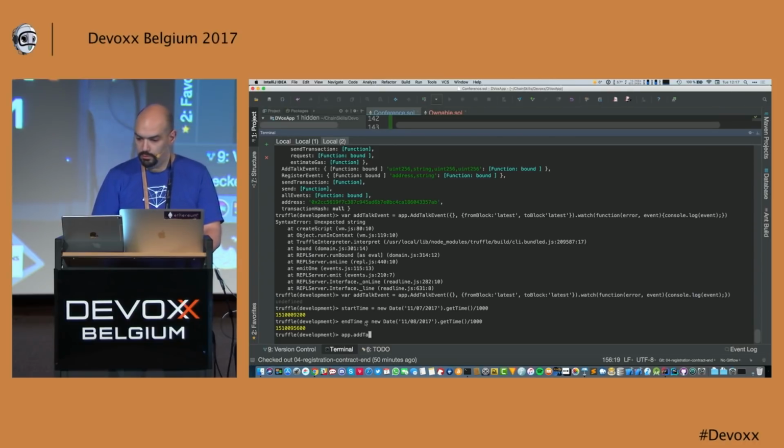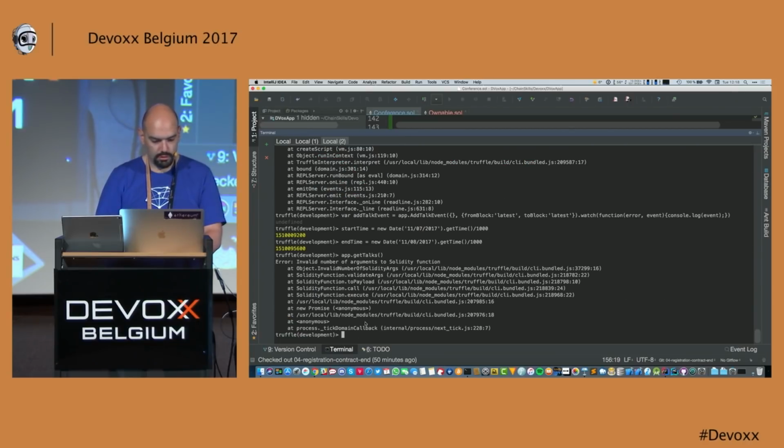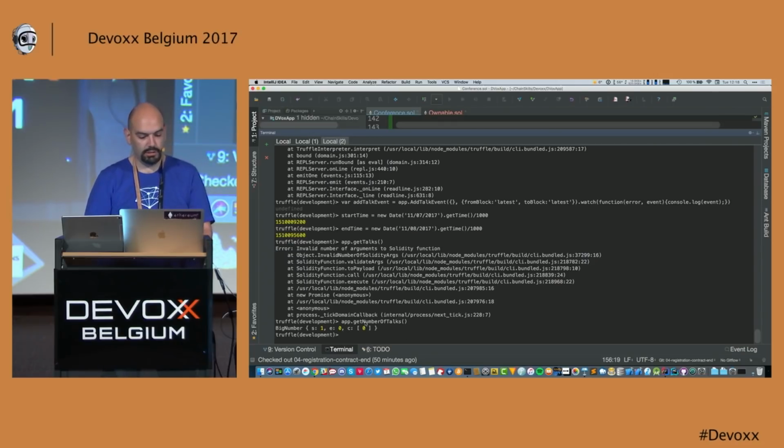Actually, before I add a talk, let's define our speakers. getTalks. Oh yeah, now you have to define a parameter. Oh no, that's not what I wanted to do. getNumberOfTalks. Yeah. So if I call this constant function to get the total number of talks, I get 0. Okay. And now I can add a talk.